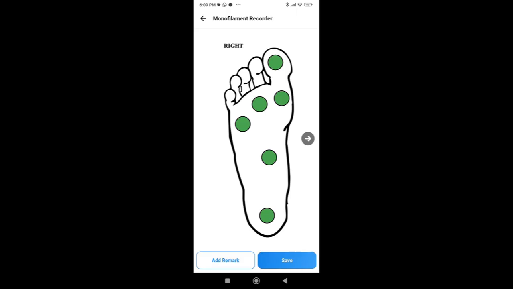Monofilament, of course, it's only the software. You will be testing with the nylon needle underfoot. Assuming green means the patient felt the monofilament. So if a particular spot is not felt, you just touch it. Now I am touching that great toe, it becomes red. Okay, automatically it becomes red.